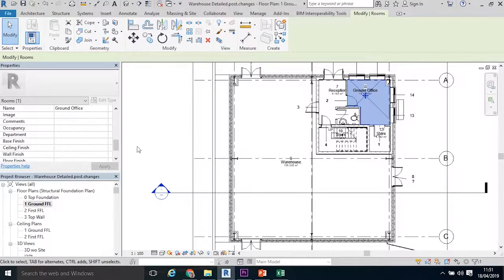So what I'm going to do is fill out, for example purposes, some of this information. So let's say the ceiling finish is painted plasterboard. Okay, and the wall finish is painted blockwork, or also painted plasterboard. And the floor finish is carpet. Okay, click apply, and I can repeat that process for all the rooms on my ground floor and do the same for the rooms on my first floor, and I would add that information in there.